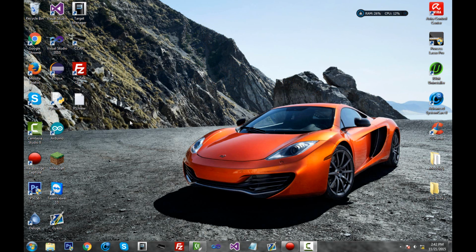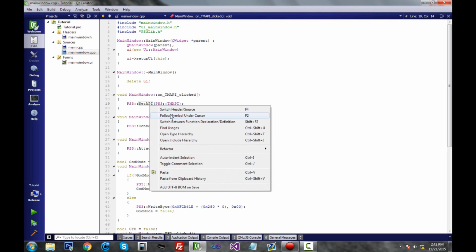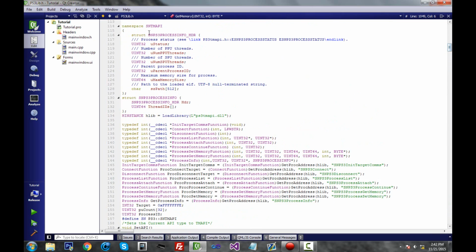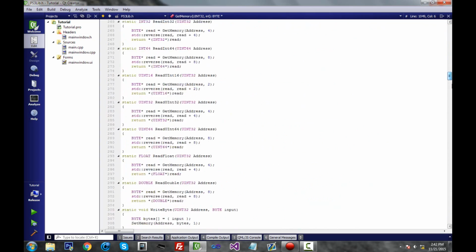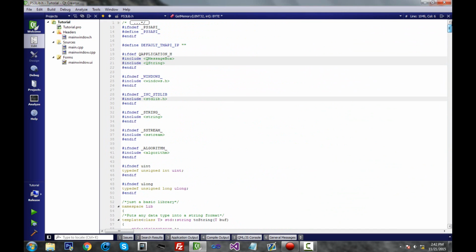So the first thing I want to do is, well, you know that we're using a library called ps3lib.h as a header file. I could go to it by following one of the functions that I'm using. Here's the whole header file, ps3lib.h, made by Milky. We're using all this so that we could actually make the RTM tool.